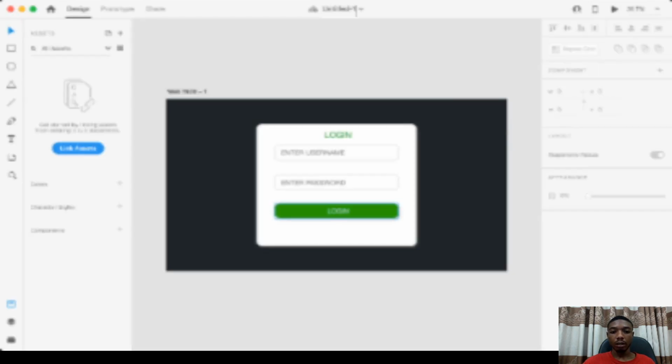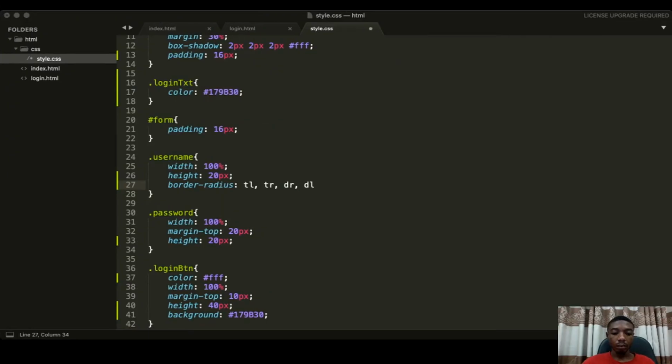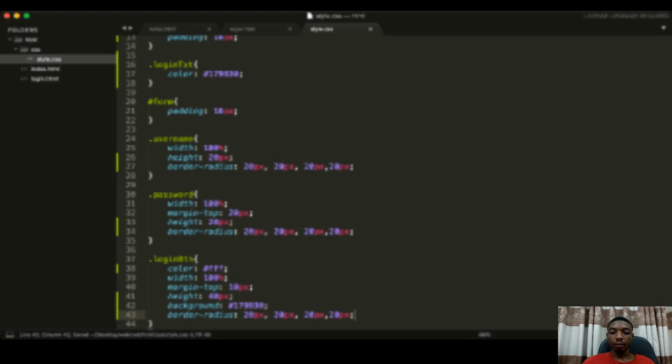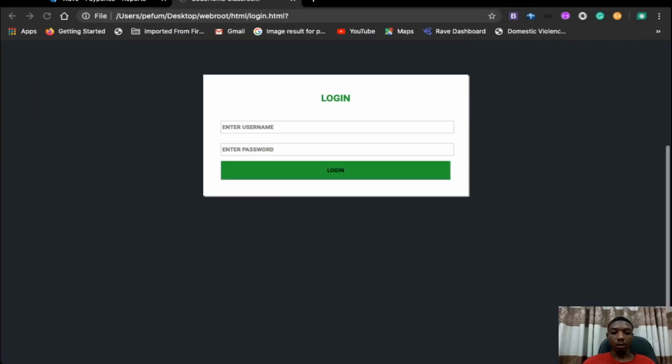So let's go to the code. We just have to set the border radius to, let's say, 20 pixels for each. 20 pixels, 20 pixels, 20 pixels, 20 pixels. So let's copy the same thing for the password input field. Copy the same thing for the button. We save our work, go to our browser and refresh.